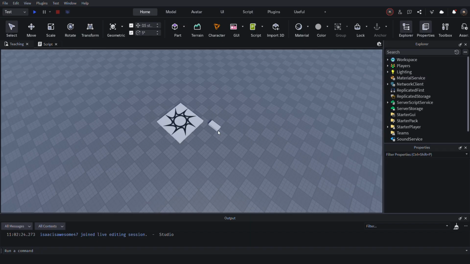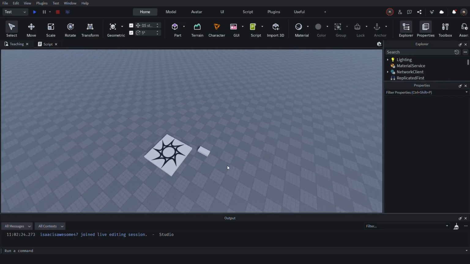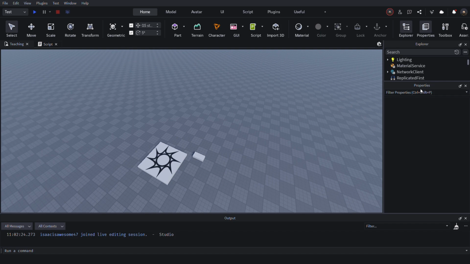Now, last time I talked a little bit about properties, but I didn't really go into actual depth about what properties are. So here, let me give you a rundown. As you can see down here, over here, we have this properties tab. It's blank right now because we don't have anything selected, but properties basically tell you about things. Let's say you had an item, the properties would tell you stuff about the item, like what color it is, how big it is.